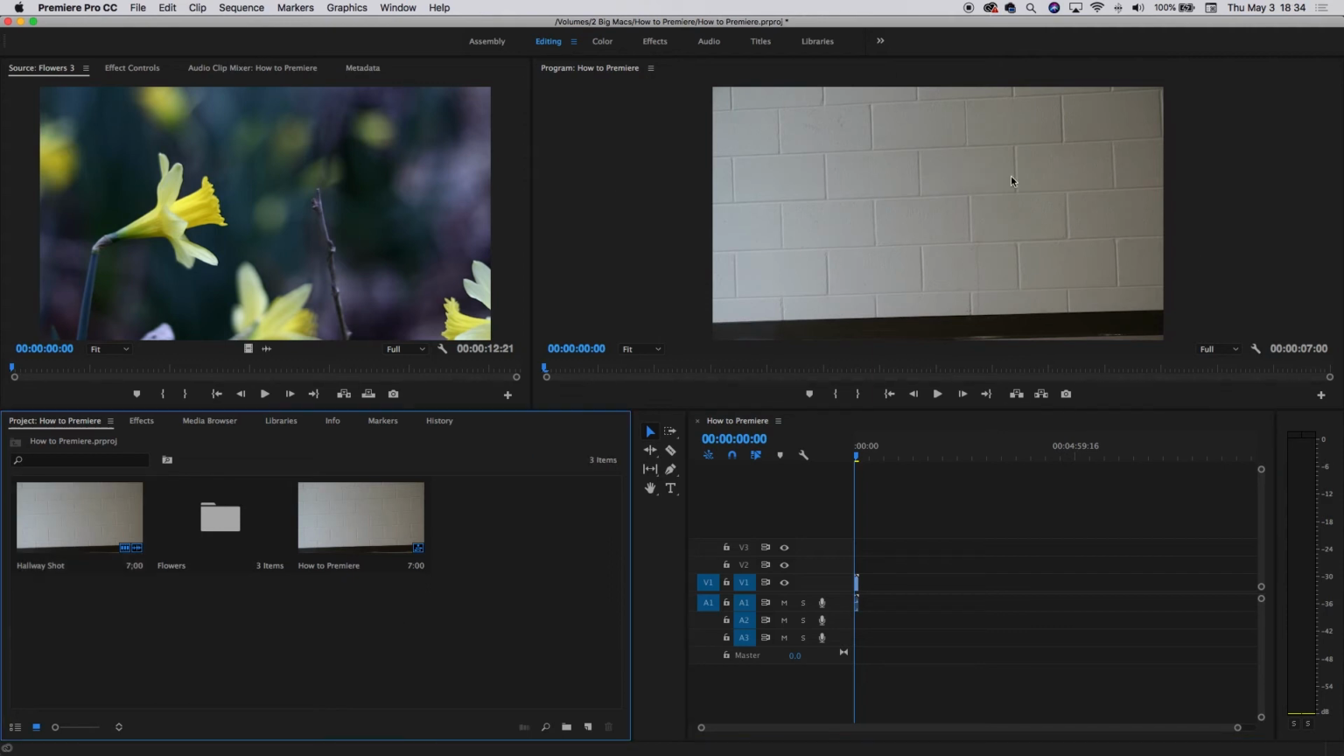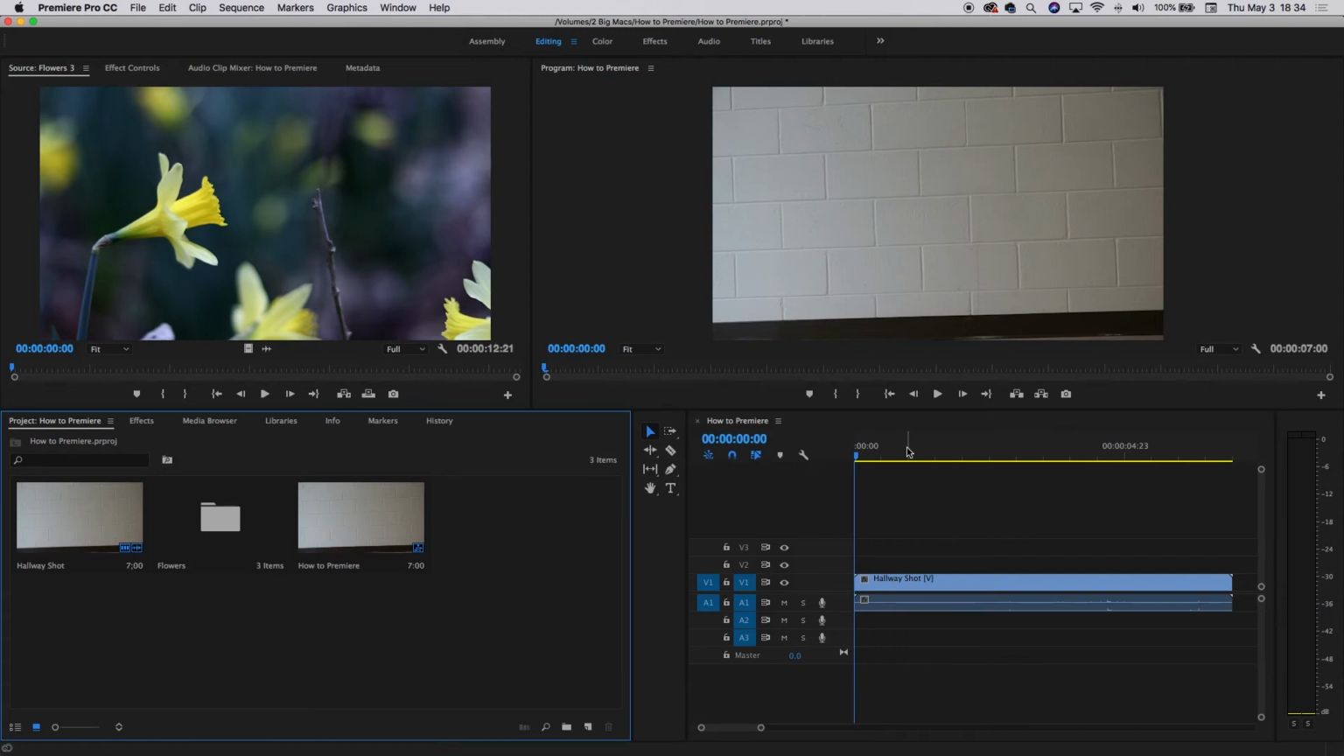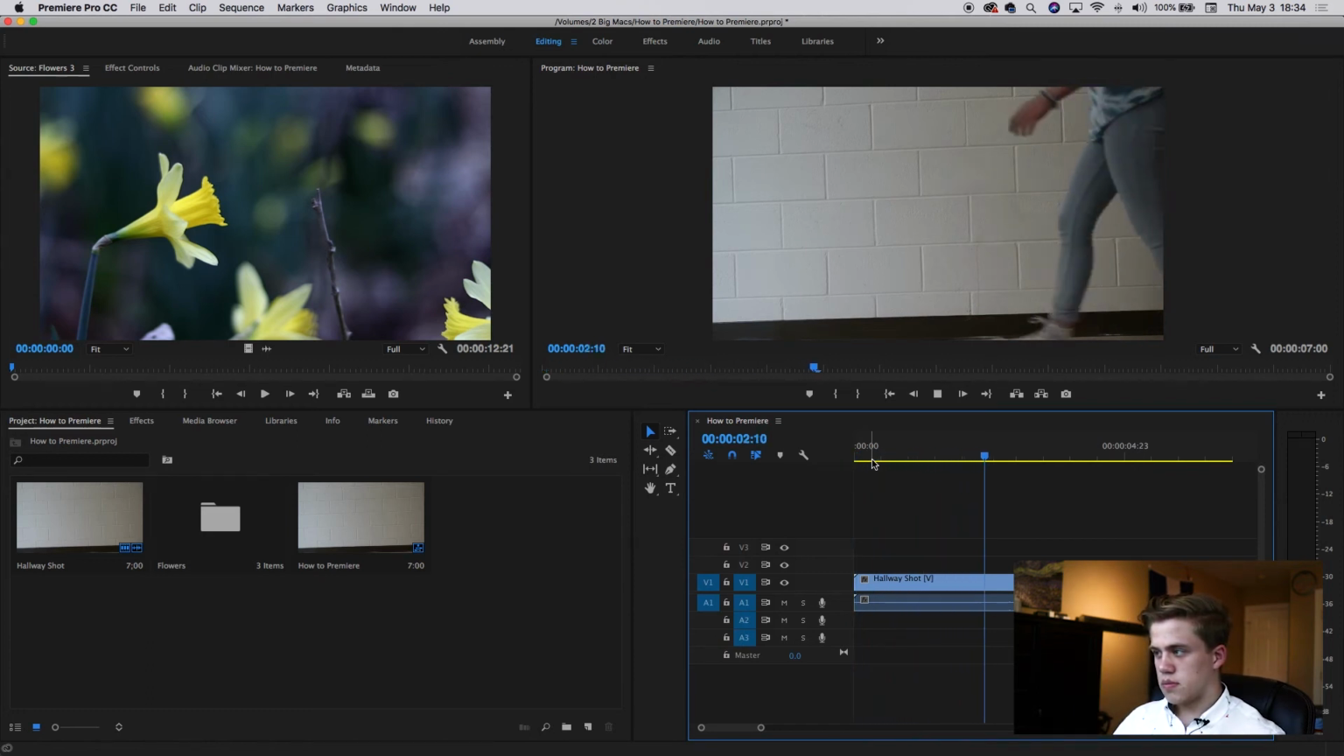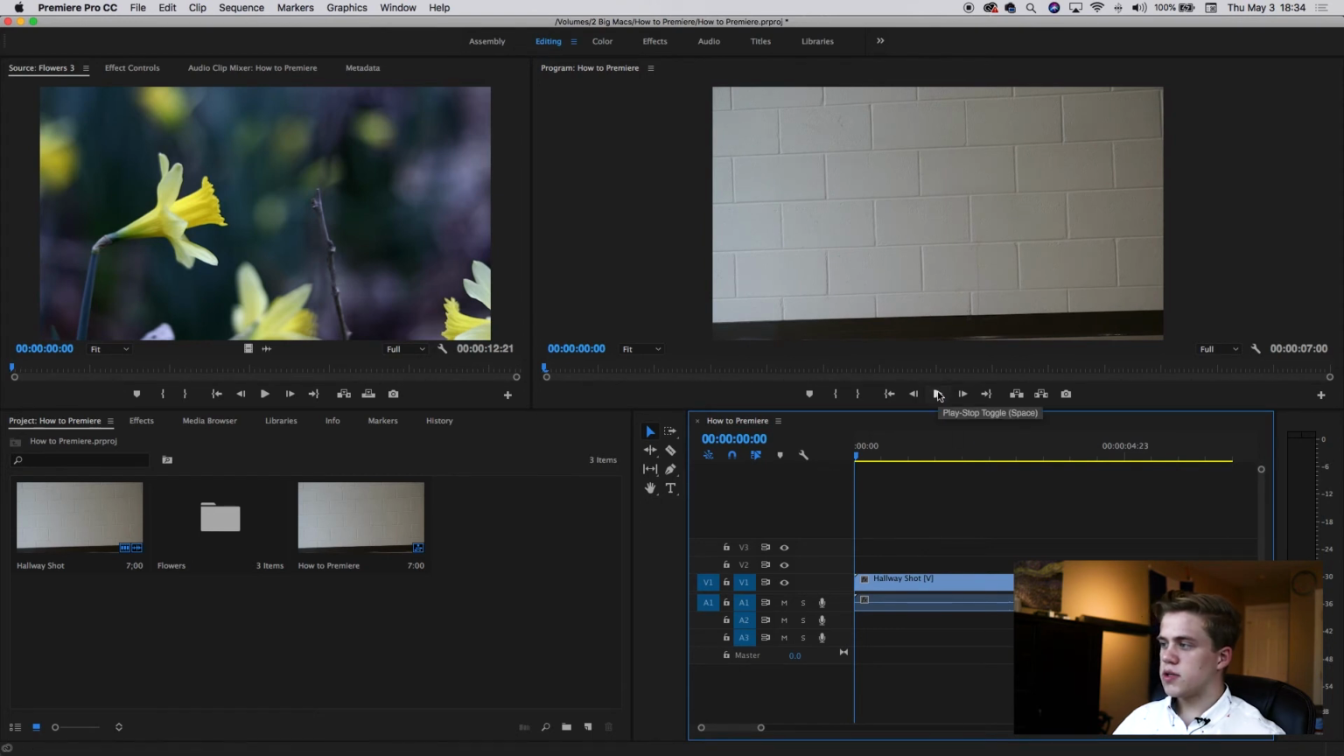Now the program panel displays whatever's in the sequence panel at that time. So if I go ahead and press the space bar or press play in my sequence panel, it'll play through it there, which is a neat tool, is the space bar. You can also press play here.